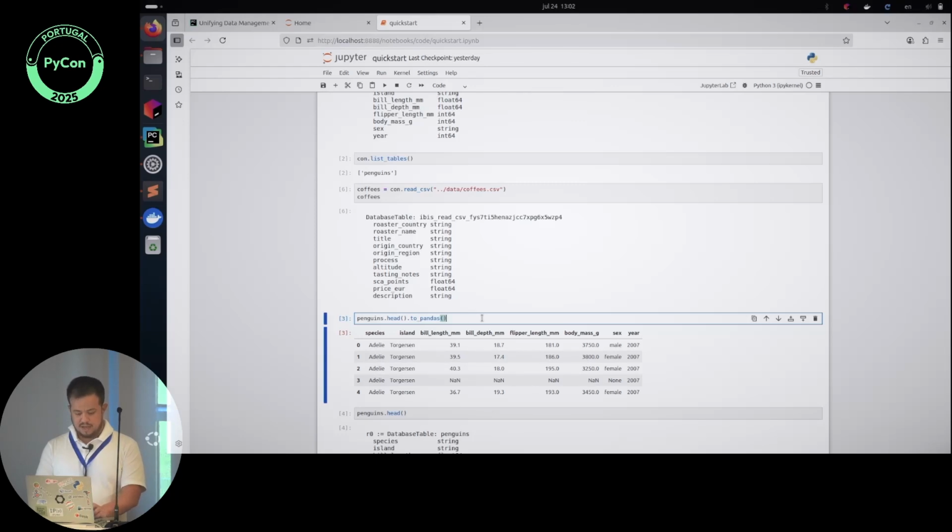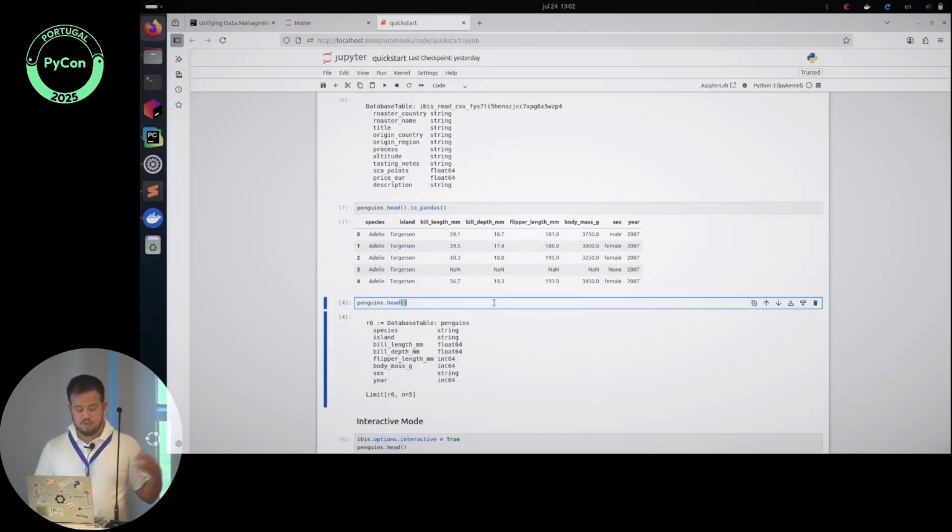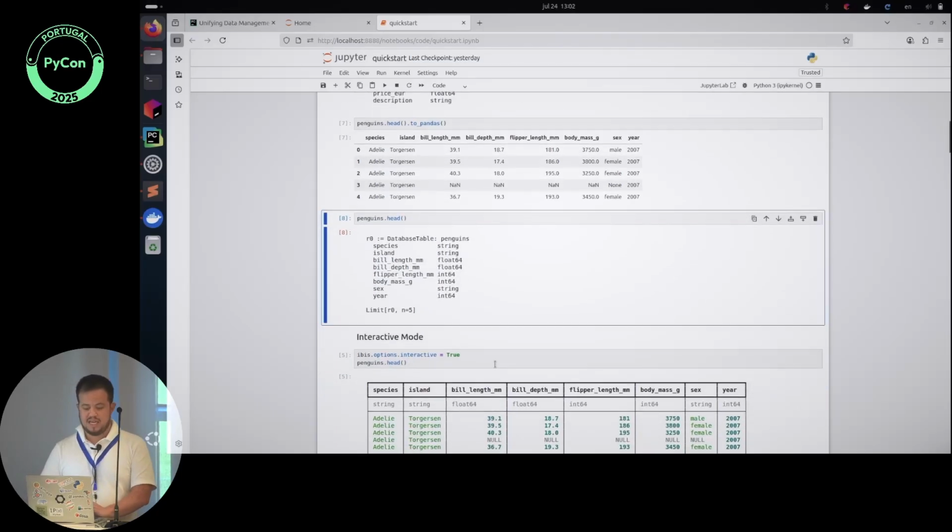Here we are going to perform a head operation that just returns the first few rows from the penguins table, and it converts it to a pandas data frame. Here is the output. If you only use the head operation, it will output the query plan that is going to be executed. And here you can see that R0 is the database table penguins, that is the source of our data. And then you're performing a limit on R0. And one of the arguments of that limit operation is n equals 5. That means just fetch the first 5 rows.